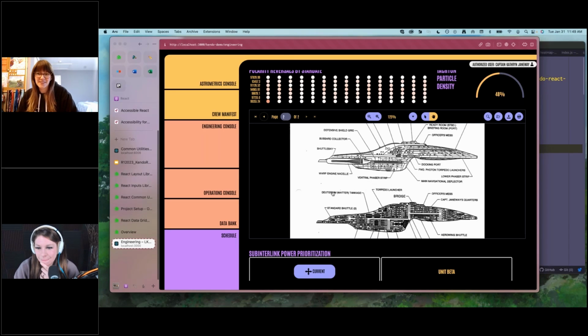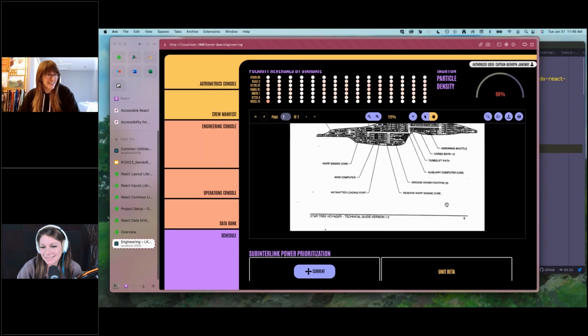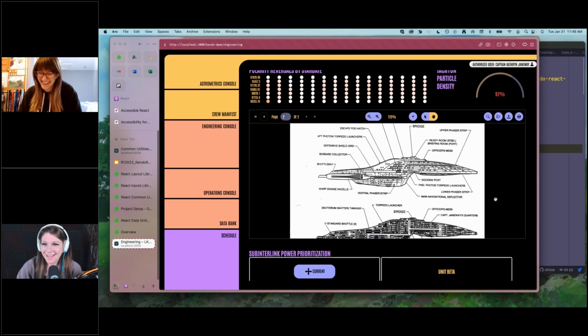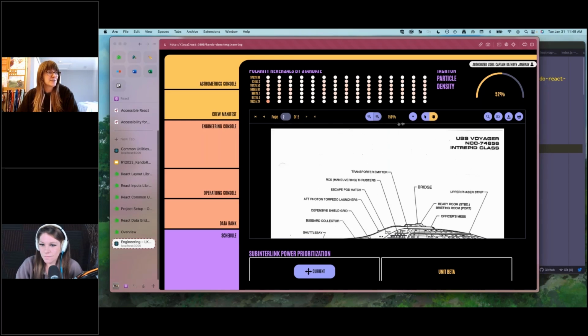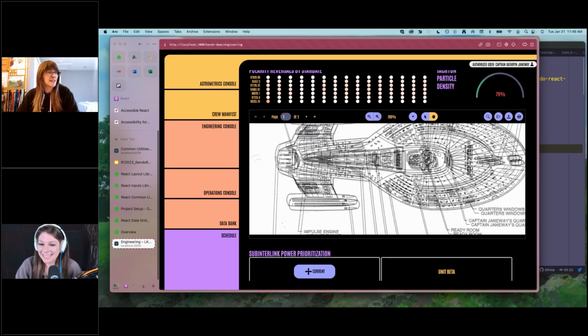So if you're a big old Star Trek fan like I am, check out the demo app. You can see the full breakdown of the Voyager technical schematics. But I love this. Thank you. But yeah, it comes with kind of the standard tools you'd expect in a PDF viewer.